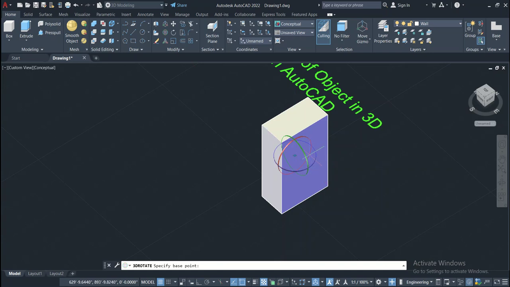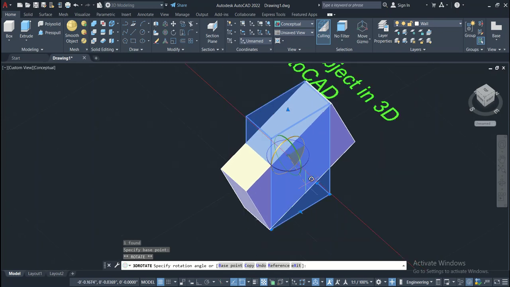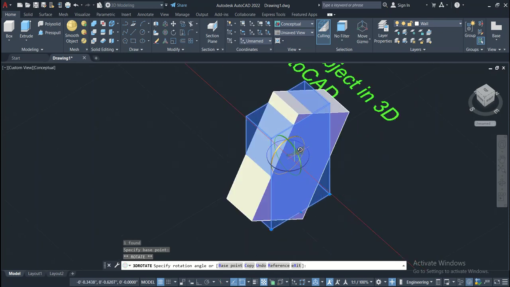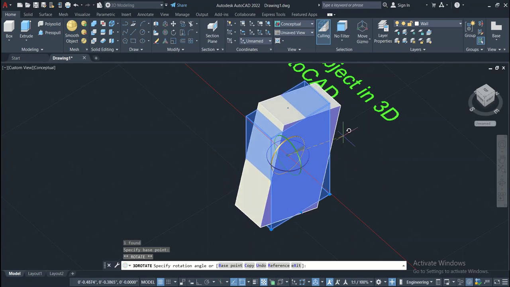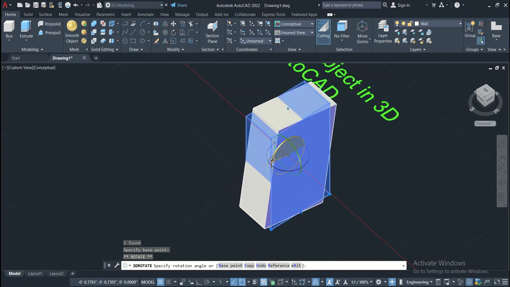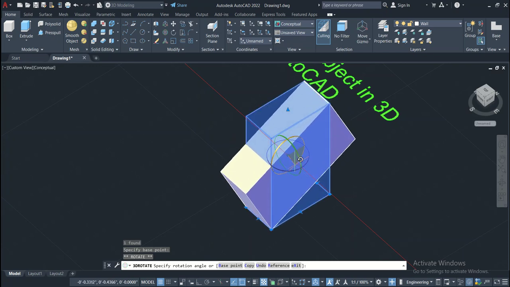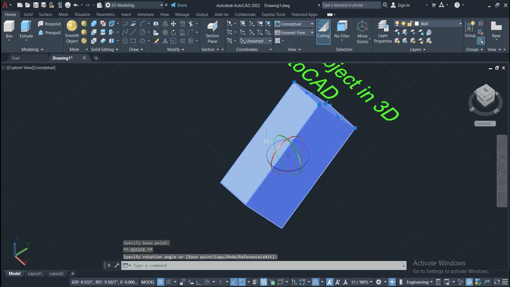So if you are interested to rotate the object in this direction, meaning in this red direction, you will click here. Now you can see the object is going to rotate about the red line. So this is what we call the 3D rotation of a model about a fixed axis. So you can click anywhere to provide or assign the rotation.